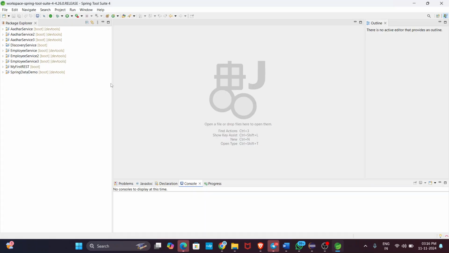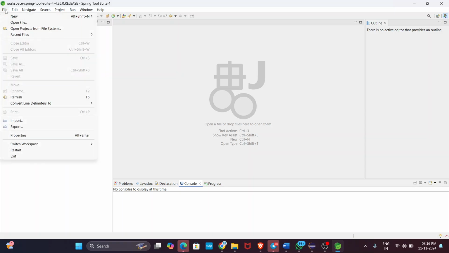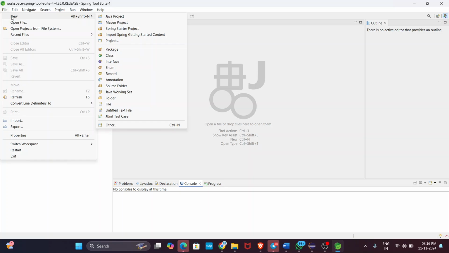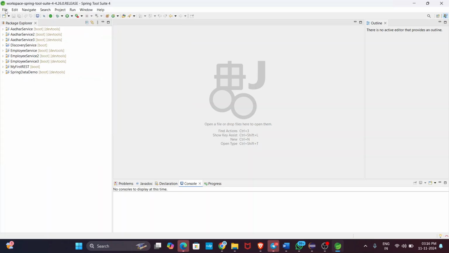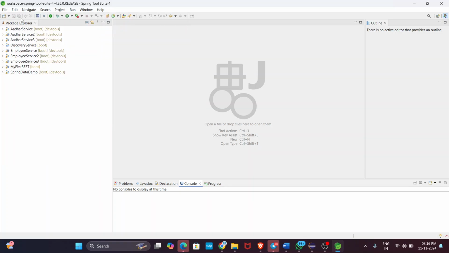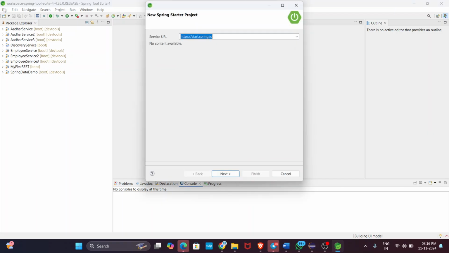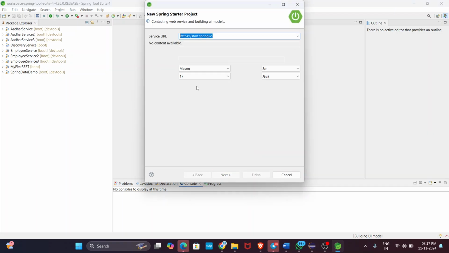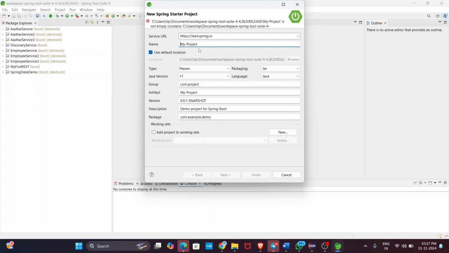If I build a project, there is another approach I will discuss later. First, I will build our first Spring Boot application with my favorite approach. Click on File, click on New, and click Spring Starter Project, guys. It pops up a container.